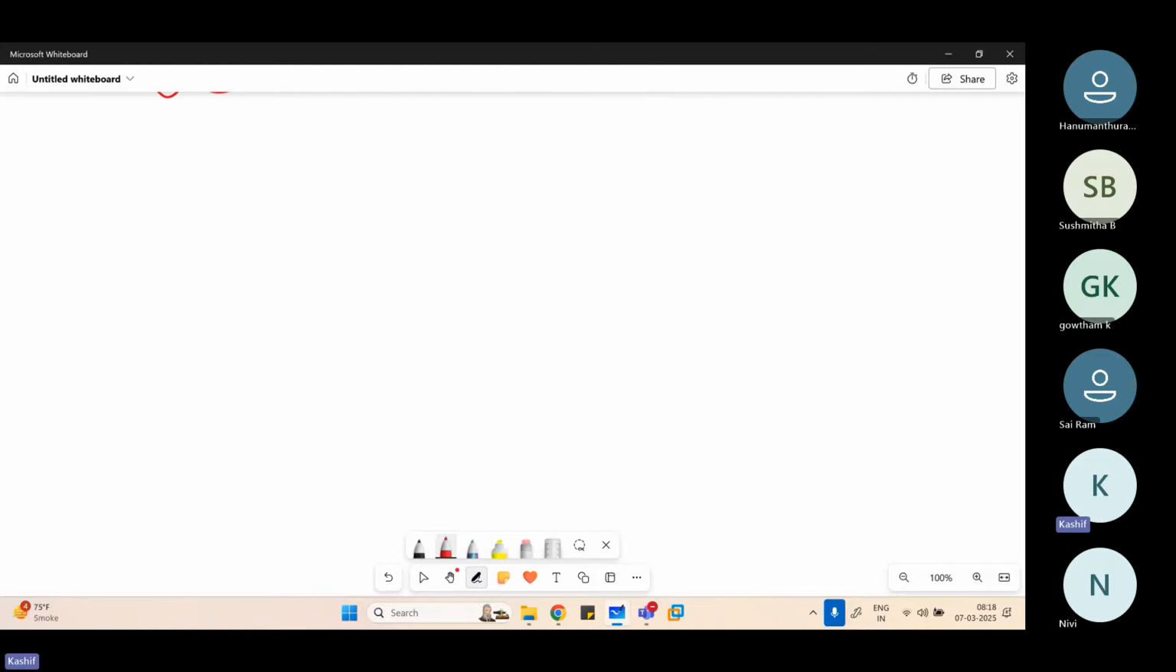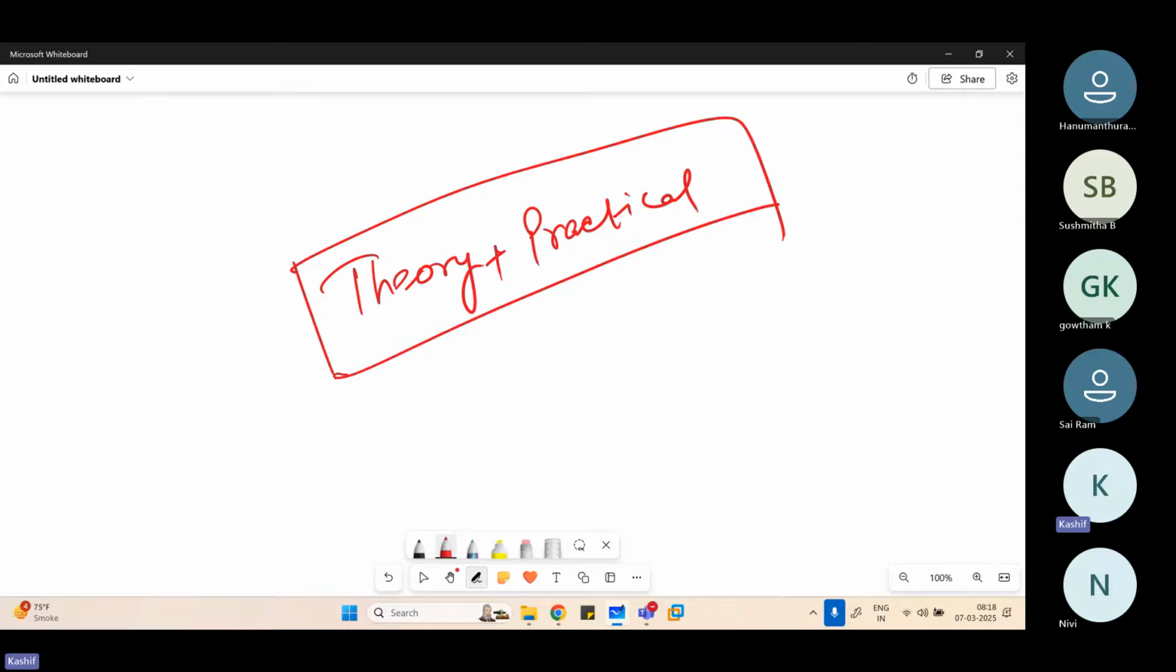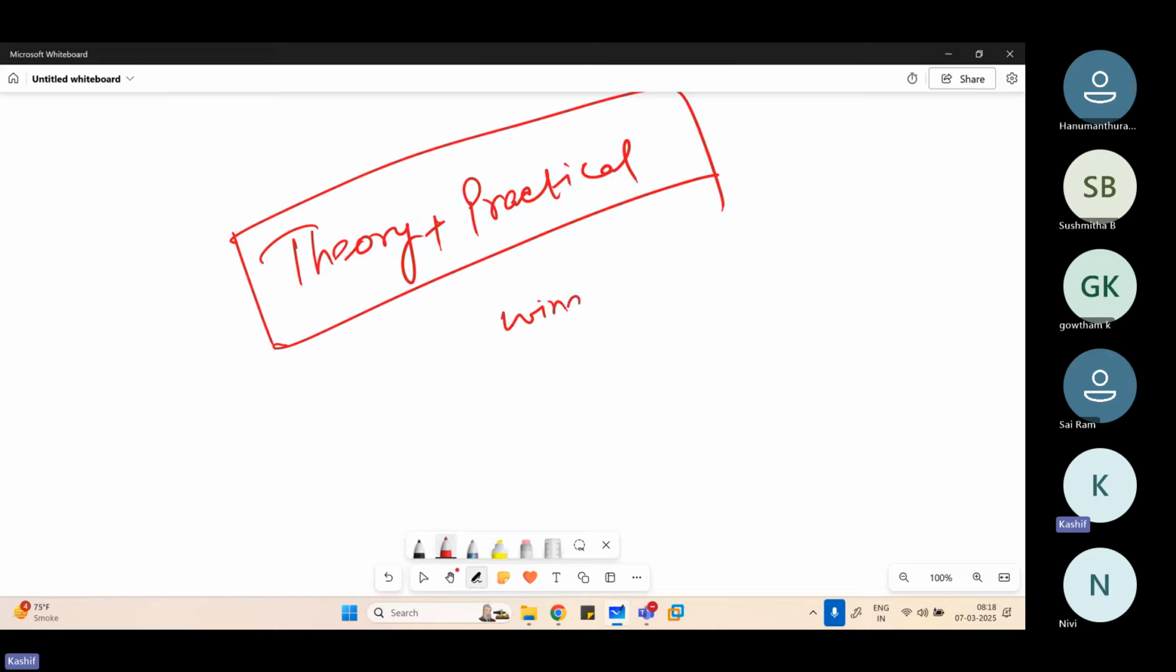Now, in our training, we are going to do theory plus practical. So each one of you will have to do the theory plus practical. I'll help you with the lab setup. So you need to have a computer. Basically, each one of you needs to have a Windows computer, either PC or laptop. Okay, Windows computer.